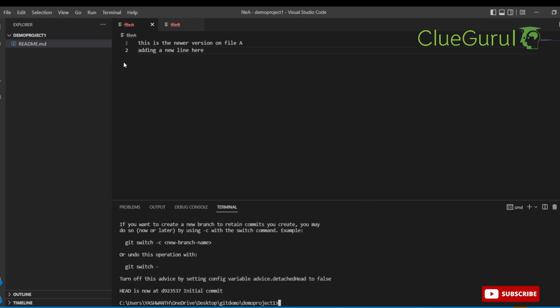Now what it does, if you see, is it has removed file A and file B here, and it has moved to the initial commit, which was file 1 in our case. That was our initial commit. If I do git log again, go back to the terminal, and expand this folder, git log again.